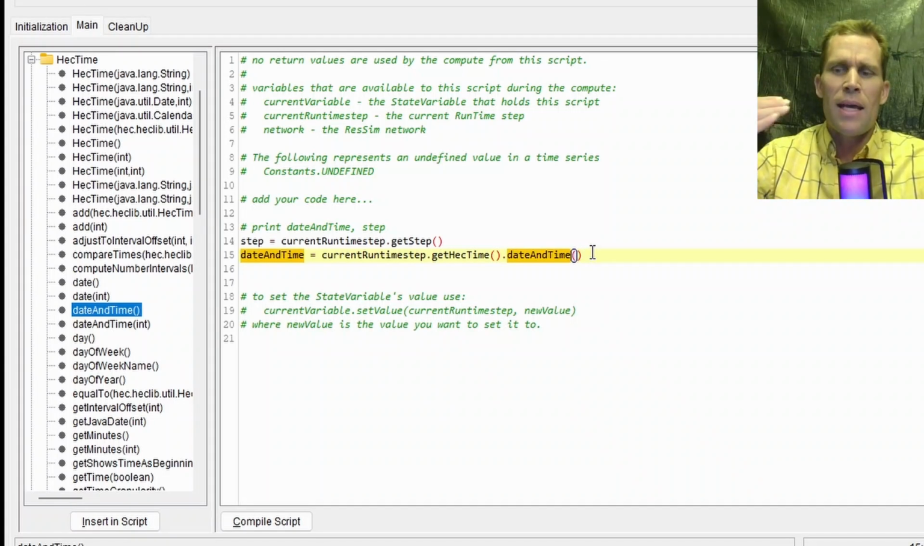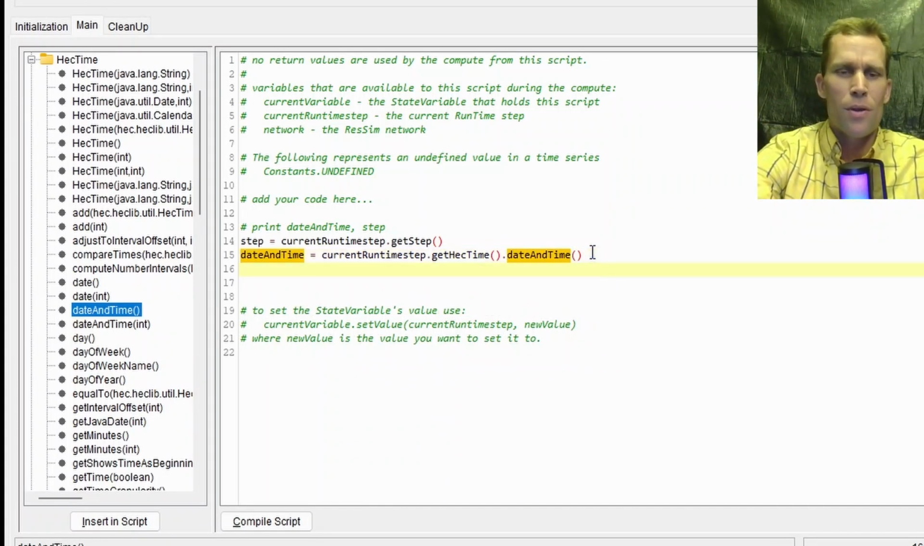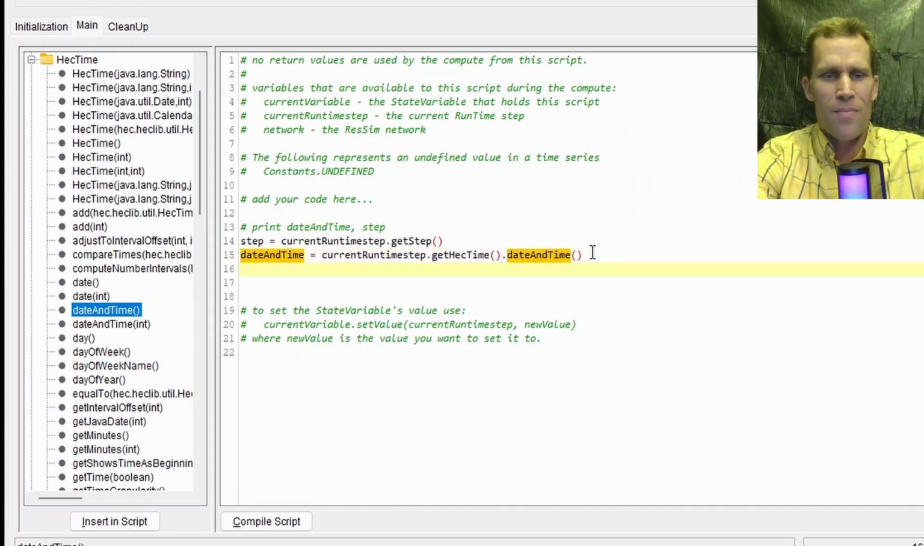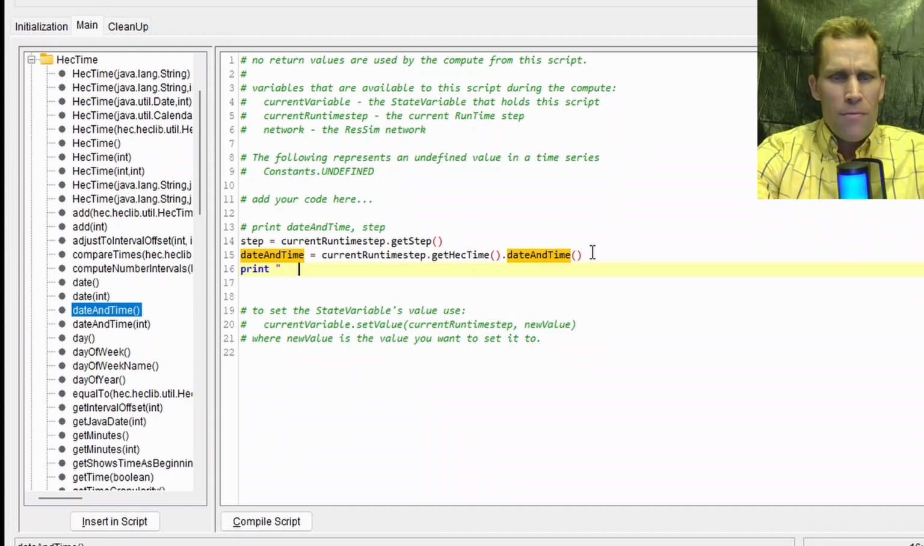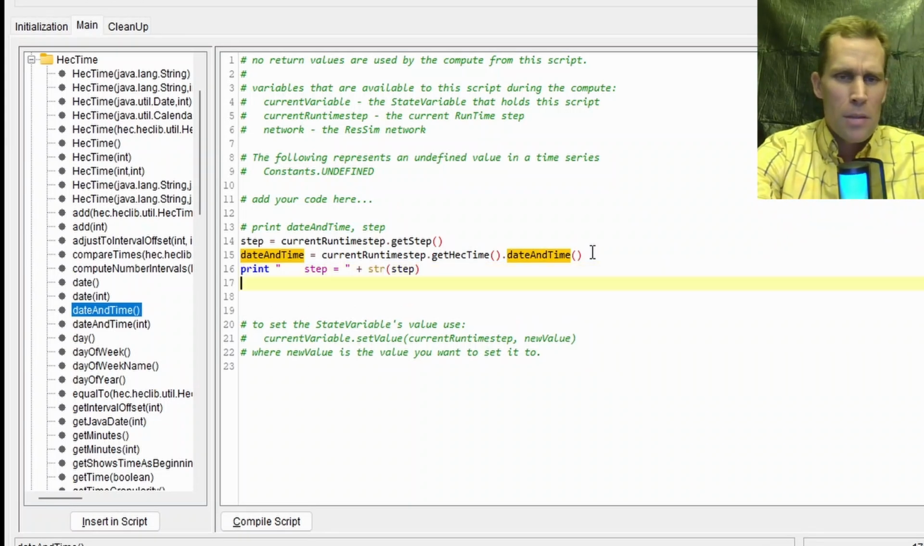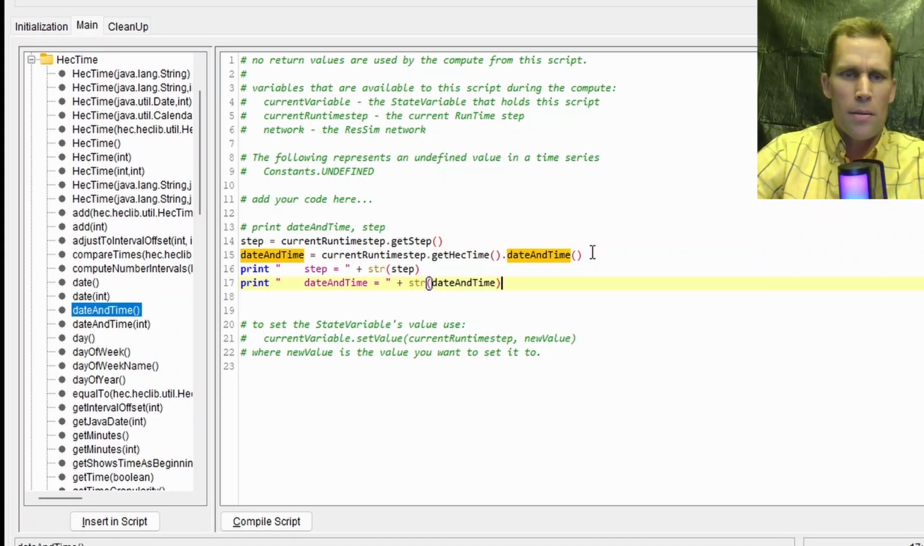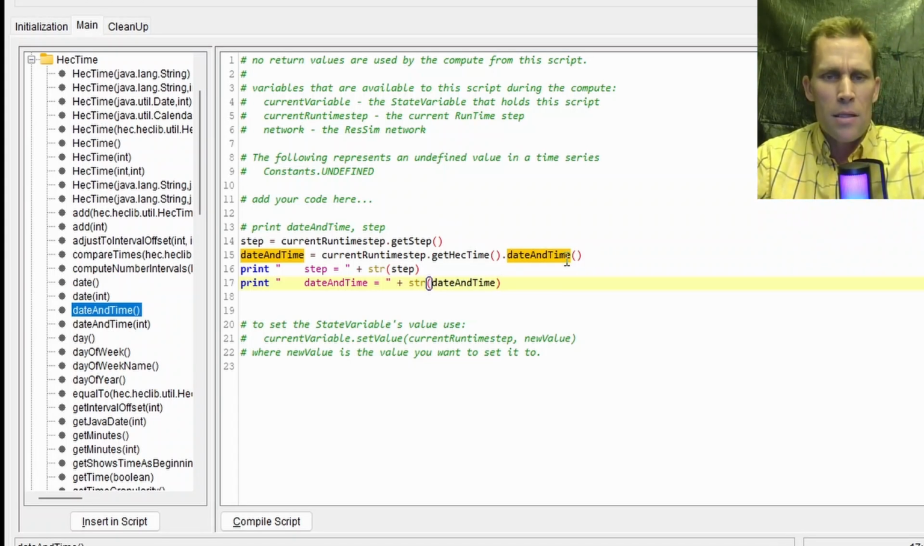Now I want to just print that out to the console log just so I can make sure things are working correctly. So I'll go ahead and say print, 1, 2, 3, 4 spaces, step equals step. And then I'll do the same thing for the date and time variable. All right. Let's go ahead and run that and just see. It's not going to change the computation, but I do want to make sure that I've got the right output started here to the console log.